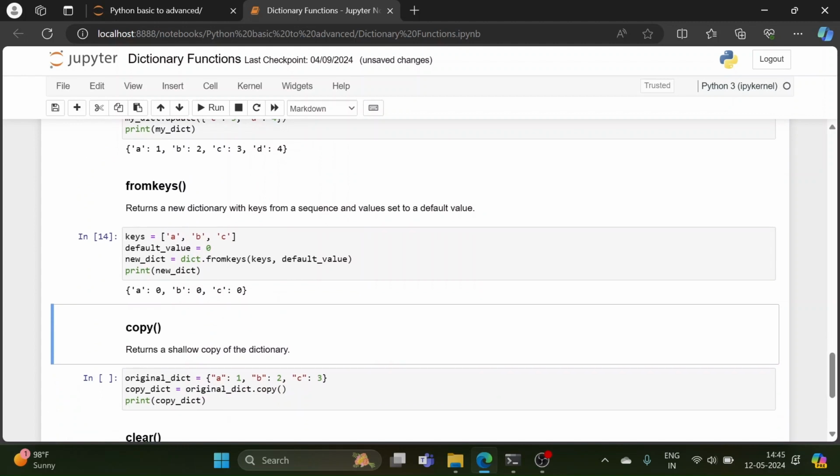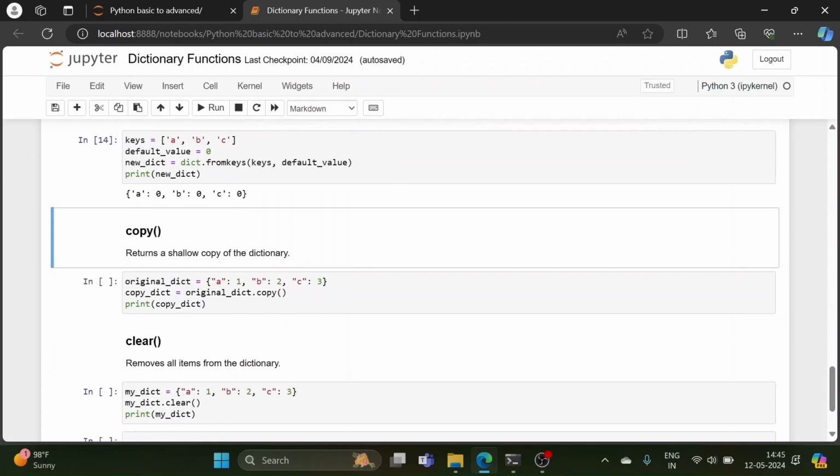And then we have the copy function. Copy returns a shallow copy of the dictionary. So this is the original dictionary, and if you want to create a copy, you should not use an assignment operator, because when you use the equal sign, it just creates a reference to the same memory with a new name. So if you modify anything in the existing dictionary, it will reflect in both dictionaries. That's why this dot copy method is available, to create a new shallow copy of the dictionary.